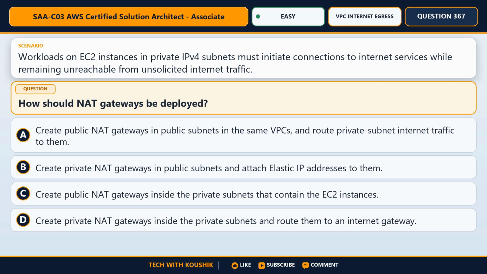Option A. Create public NAT gateways in public subnets in the same VPCs and route private subnet Internet traffic to them. Option B. Create private NAT gateways in public subnets and attach elastic IP addresses to them. Option C. Create public NAT gateways inside the private subnets that contain the EC2 instances. Option D. Create private NAT gateways inside the private subnets and route them to an Internet gateway.